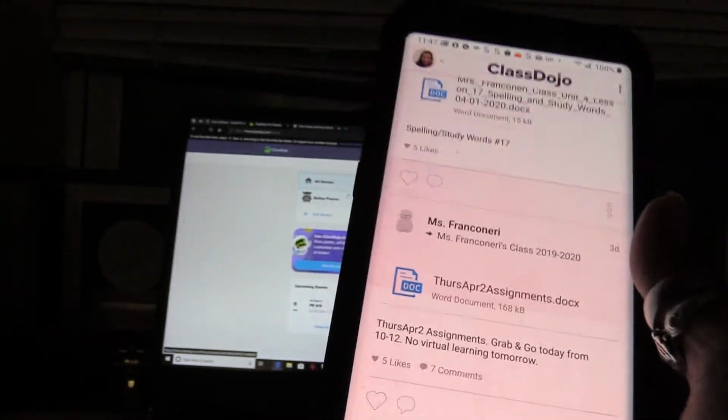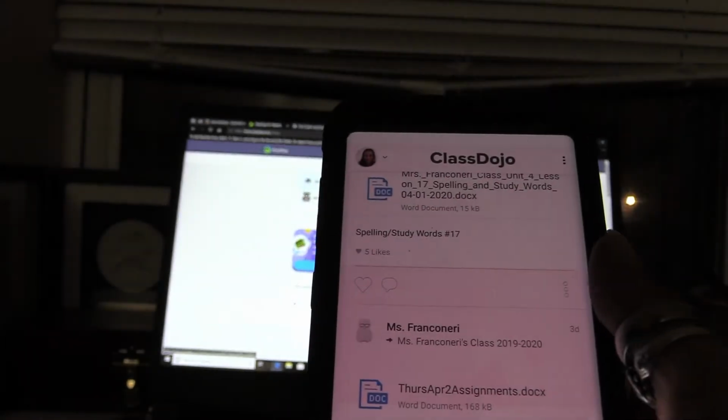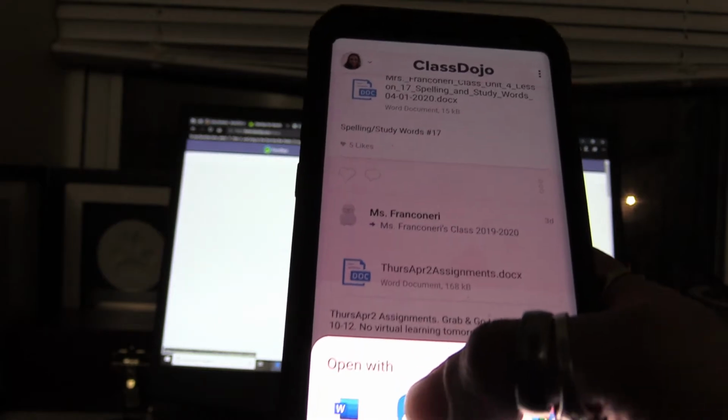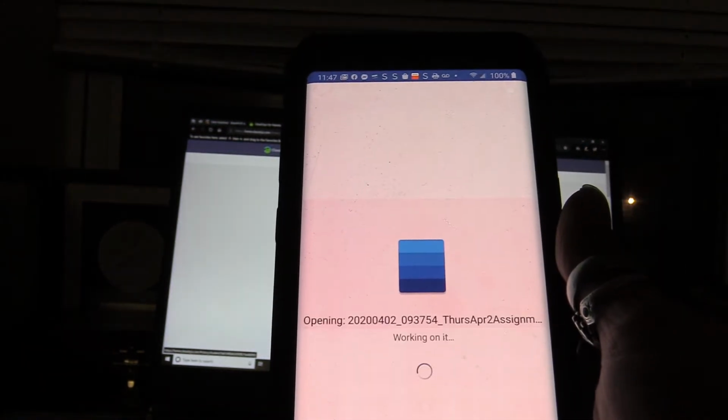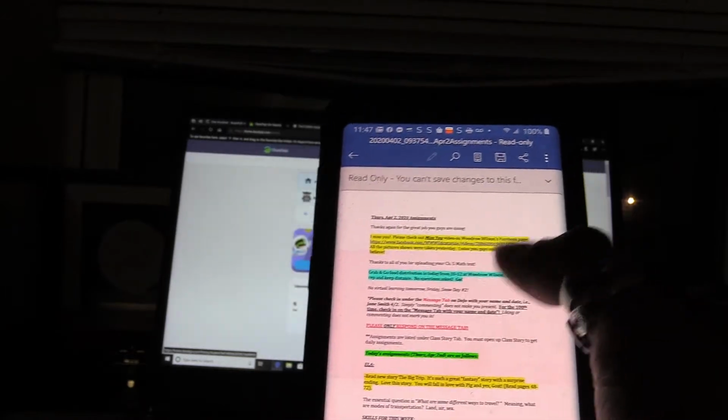All right. And then you would click on the assignments for the day and how you want to open it. Open with blah, blah, blah. All right, so just once. It's going to bring up the assignments for the day. If you'll notice, the teacher has several things highlighted.